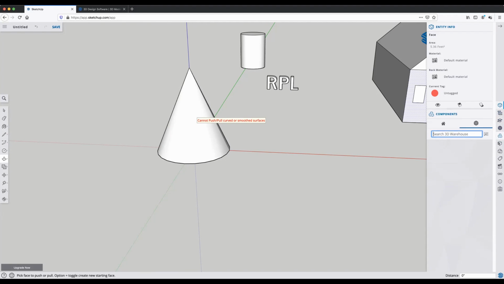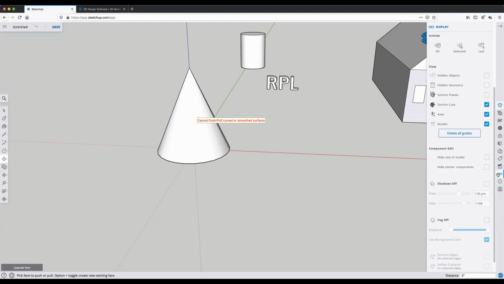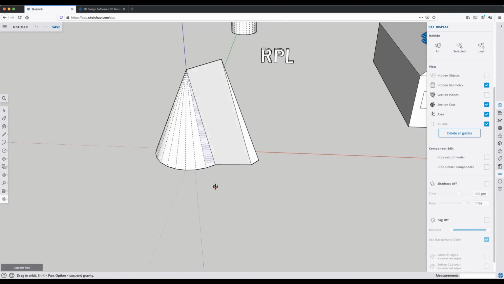Oops, sorry, that's 3D Warehouse. Let me close this. Because with some of these menus, it's easy to forget where things are located. I think it's in the, not the tags. There you go. So the little eyeglass display tab right here. And I'm just going to select hidden geometry. So I select that, and now I can push and pull this surface out.